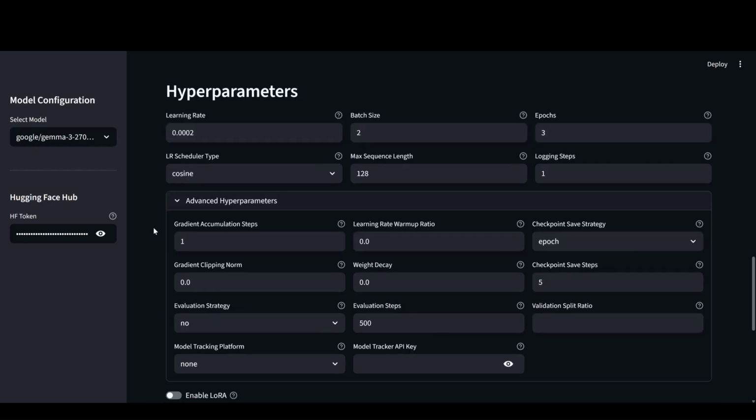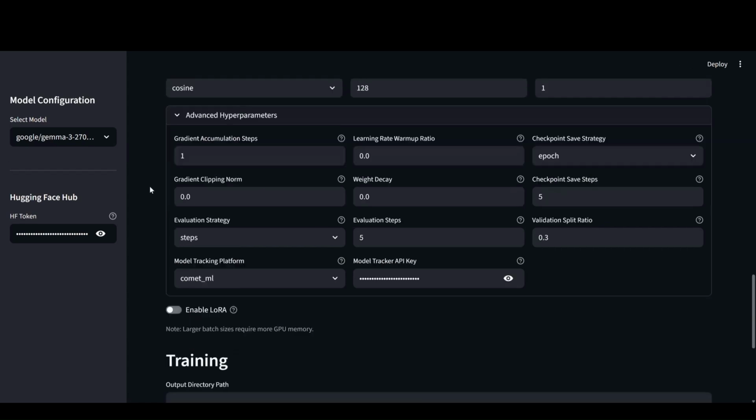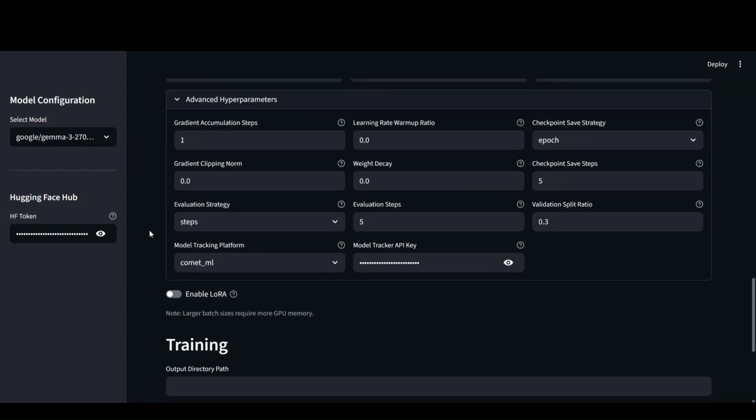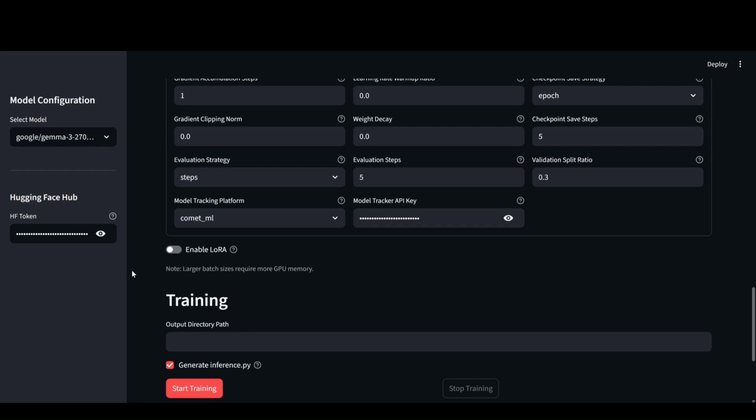I want checkpoints for my training every 5 steps. Then if you want to evaluate your model during training, you can choose the evaluation strategy. You can choose evaluation steps, and you can select a ratio to split your dataset into training and validation set. You can also select a model tracking platform. You can select from Weights and Biases and Comet ML, and then you paste your model tracker API key here. Once this is done, you can start your training after entering your output directory path where your checkpoints and final model will be saved.